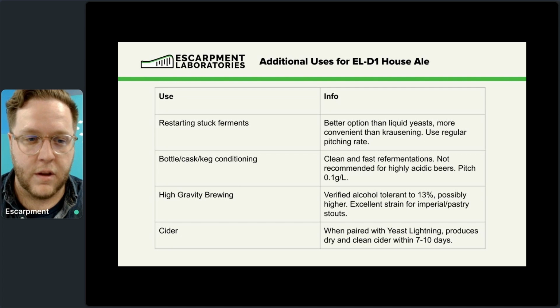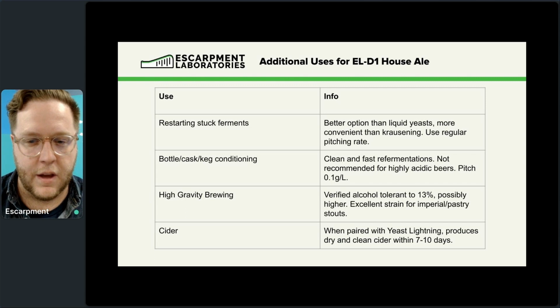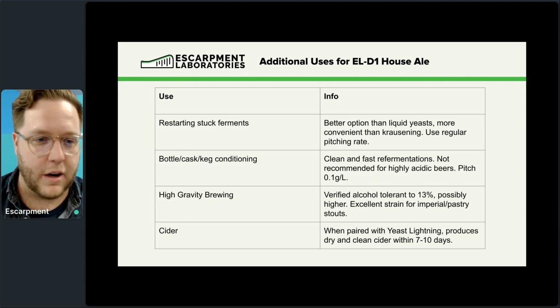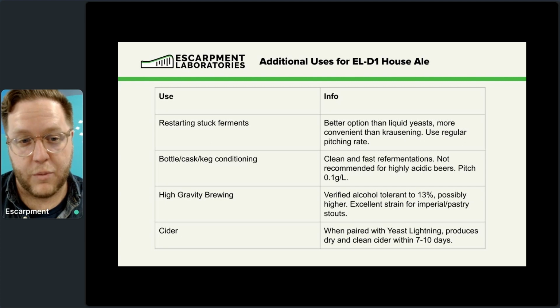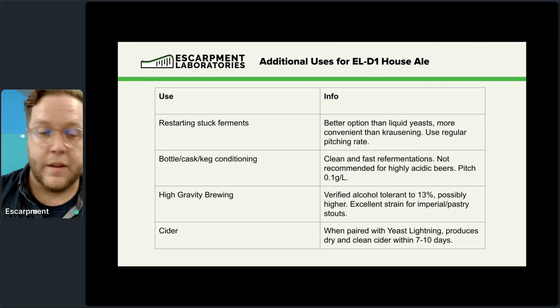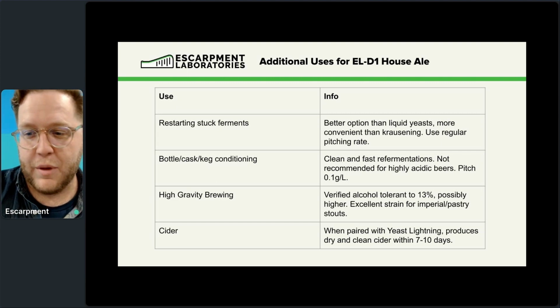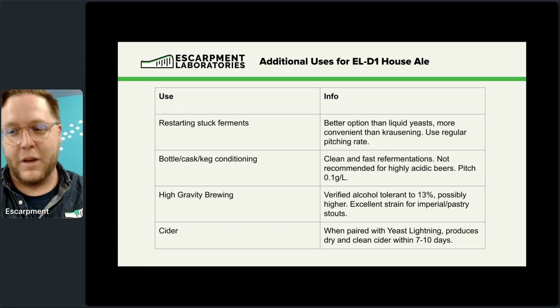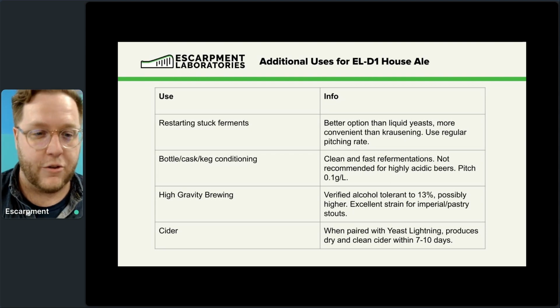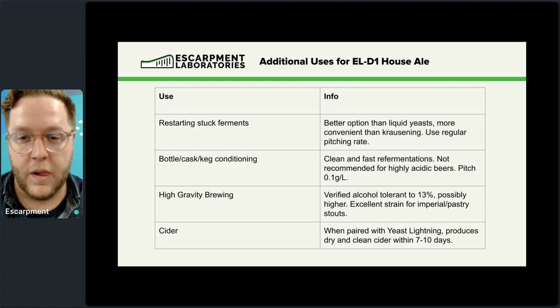So one great option is restarting stuck ferments. Liquid yeasts aren't the best option for restarting stuck ferments because they tend to benefit from oxygenation, and you don't want to oxygenate a beer that's halfway through fermentation, usually, because of the risk of oxidation. So for that reason, because dry yeast tends to be enriched in sterols, which at least for one generation can sub out for oxygenation, you can pitch a dry strain and it's usually going to have a better chance of success finishing out that beer in a stuck fermentation situation.